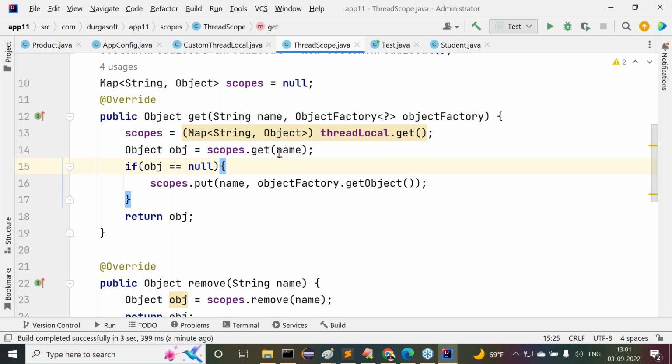Now we are just checking whether any object is available or not. If obj == null, null in the sense no object is available in the same scope, then we can understand scopes.put(name, objectFactory.getObject()). Why are we getting it? Here we don't have any other content.